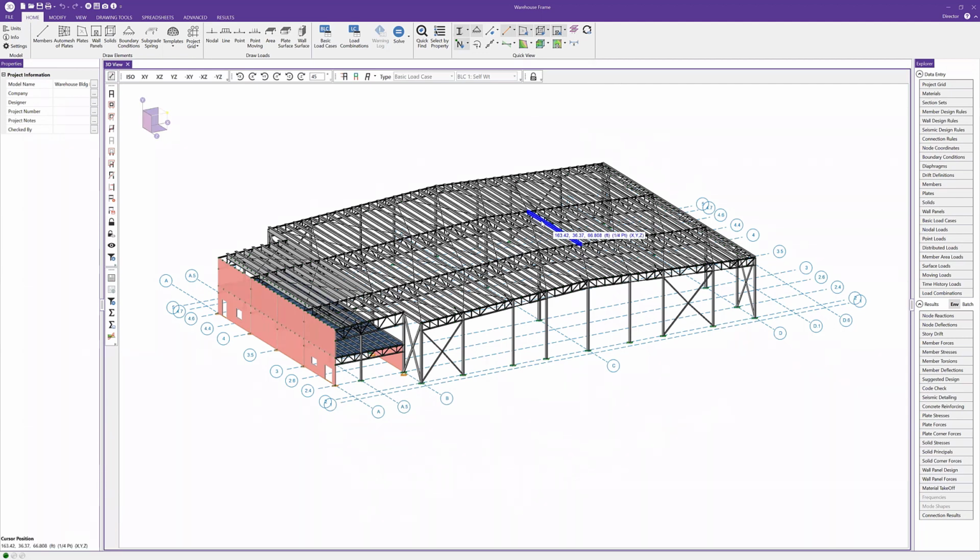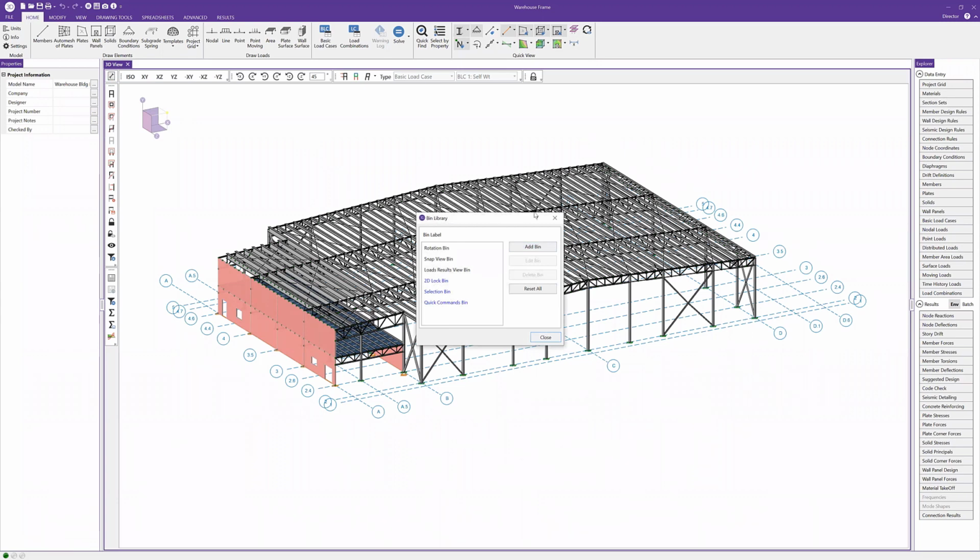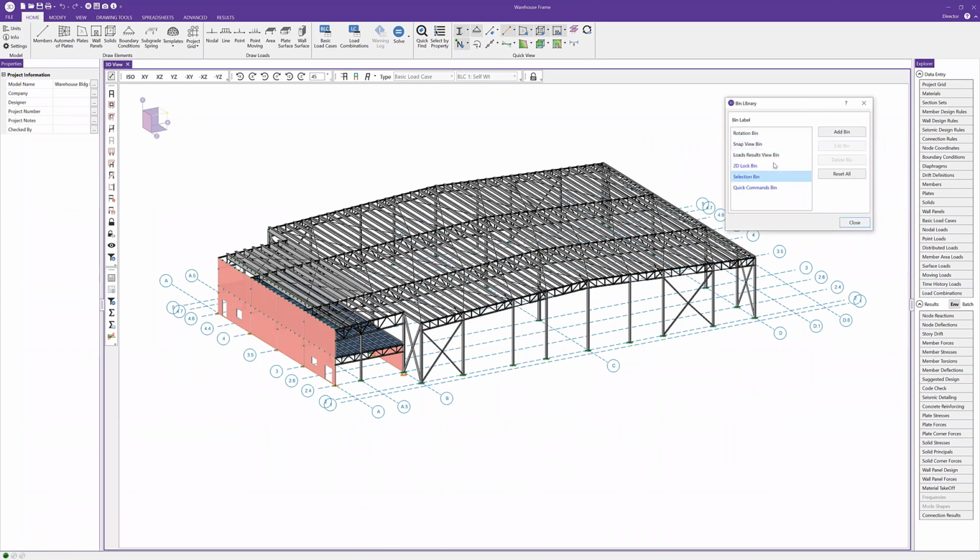And with that, we can go ahead and look at what we call bins, these containers or bins that are predefined. So right now I'm going to click on this new button up here. It just looks like a little wrench. This opens up our bin library. Within our bin library, we have the 6 predefined bins that exist. Obviously the rotation bin, the snap view bin, the loads results view bin, which is here. We have the 2D lock bin, that's the little 2D guy here. The selection bin, here's all our selection tools. And then finally the quick commands bin, okay? Those are our 6 bins that come preloaded with the product.